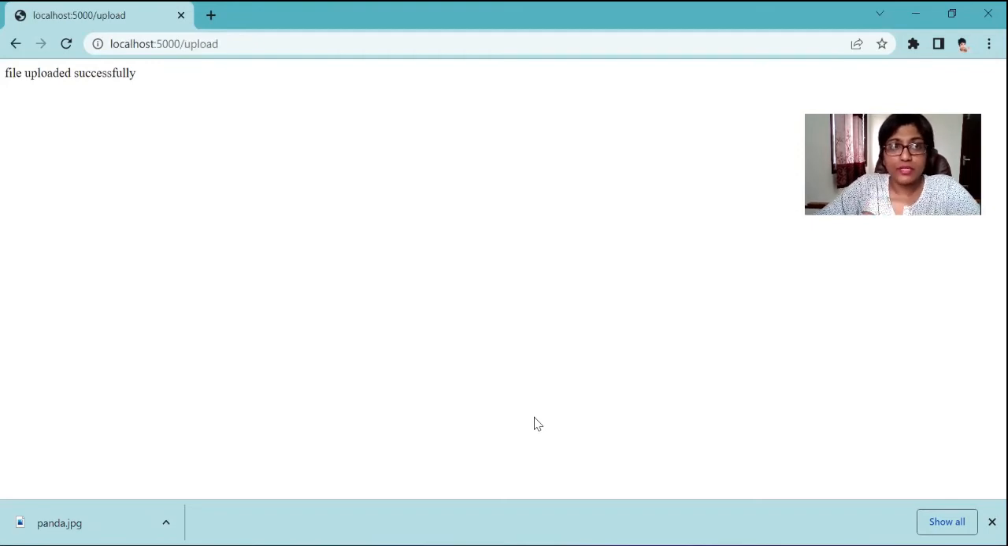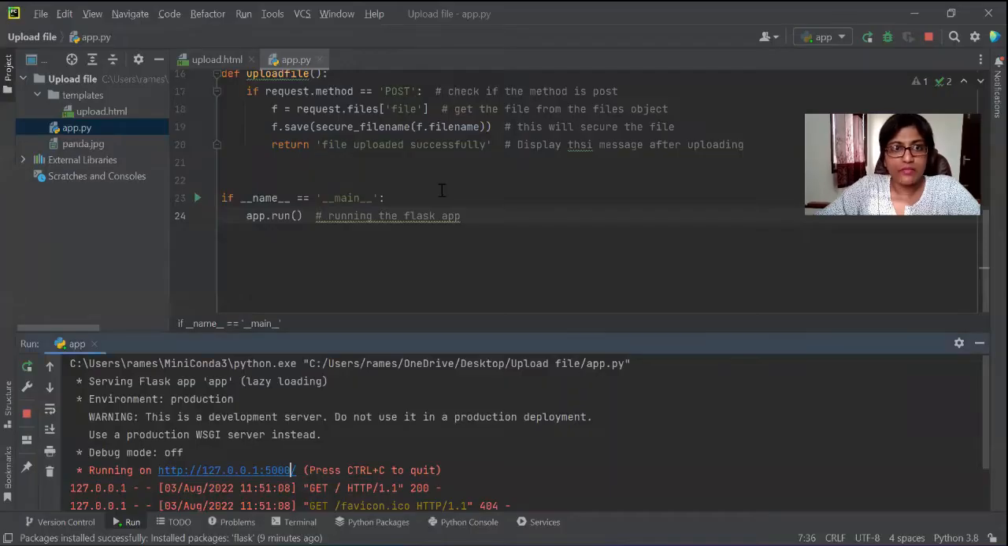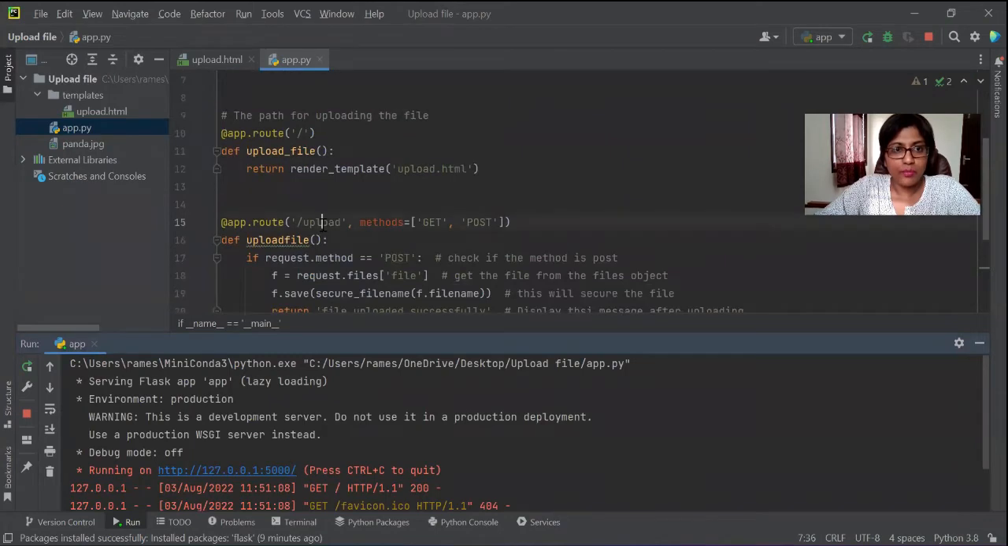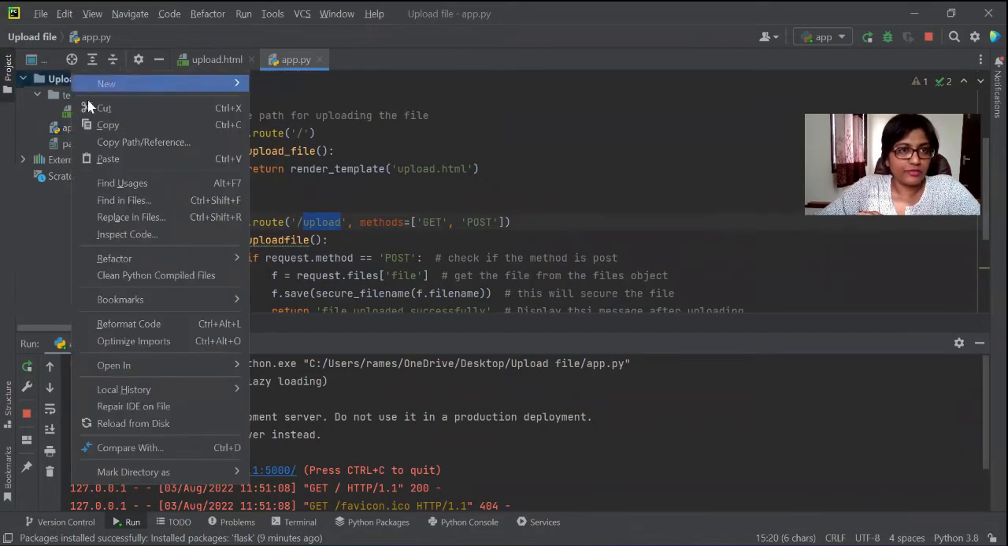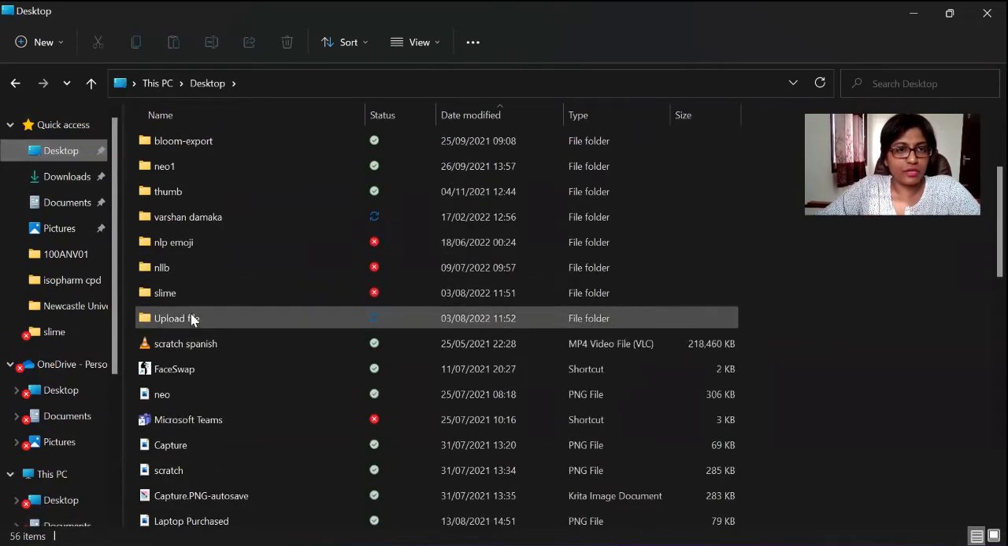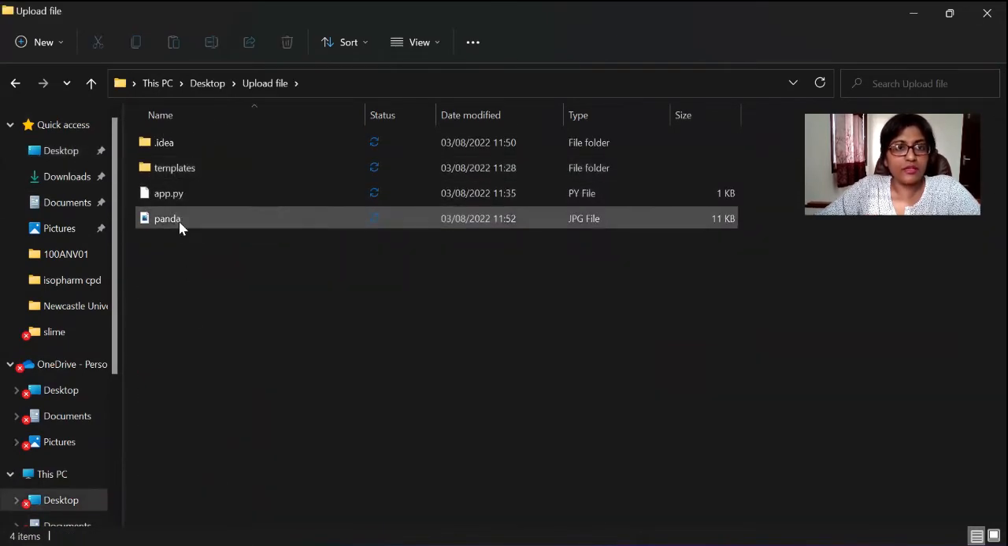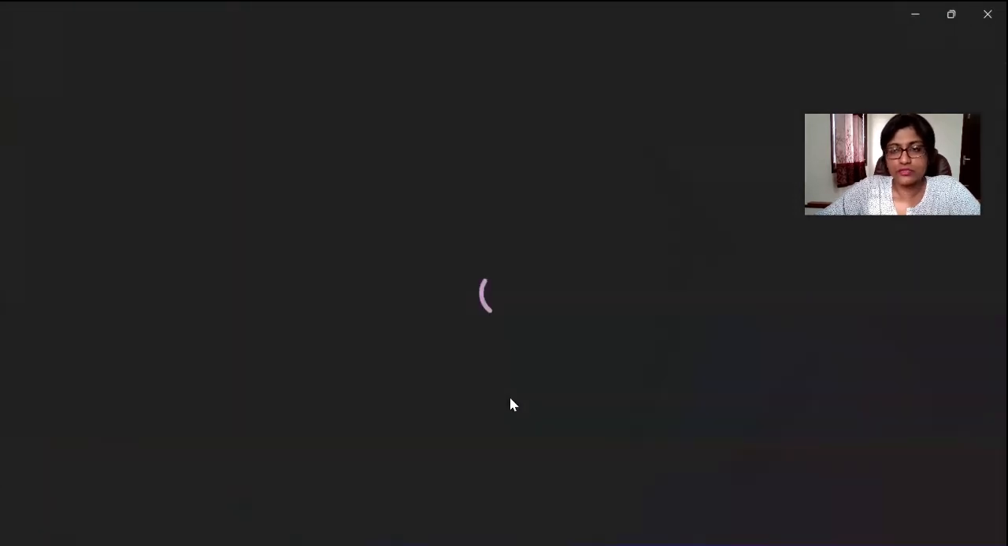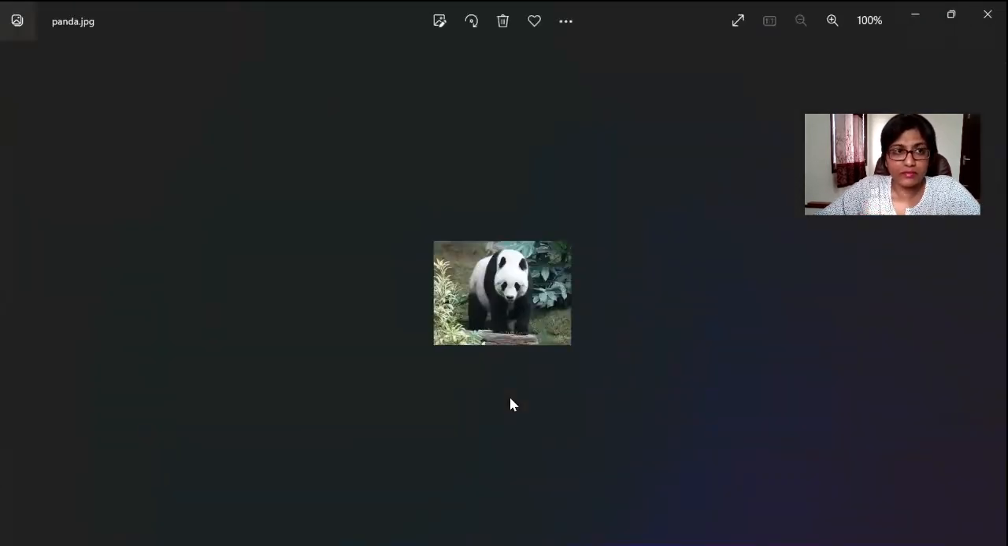So the file has uploaded successfully. As you can see, we have created a folder called upload. So the file that we have uploaded will be uploaded inside the upload folder. Let's refresh this. Let's see the file. Let's go to the upload file, and you have this uploaded file stored in the folder location where the app is located.